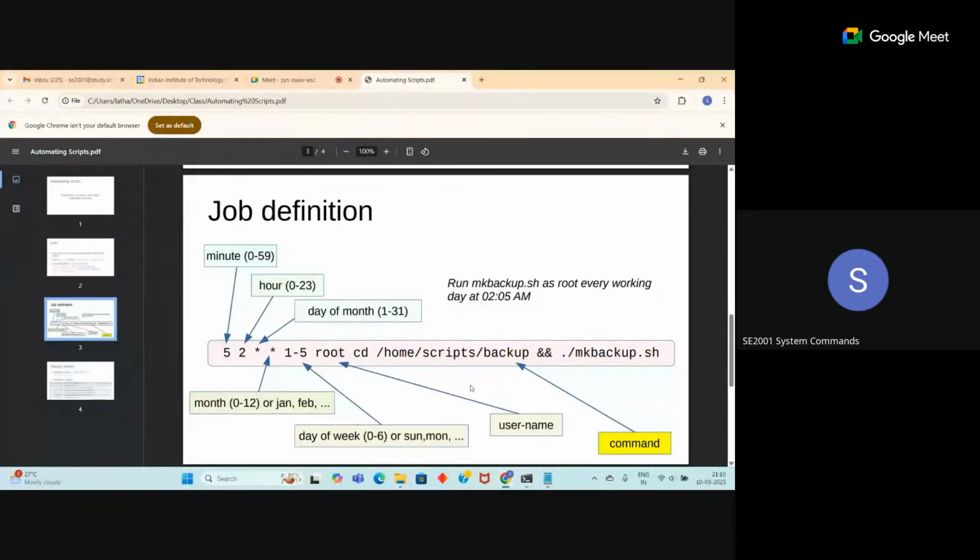The typical crontab command will have this syntax. You see the syntax here. The first thing we specify is the minute: at what minute you want to run your command. This minute value can be 0 to 59, on the 0th minute, or first minute, second minute, like that, till the 59th minute. So which minute you want to execute your script? First parameter is the minute.